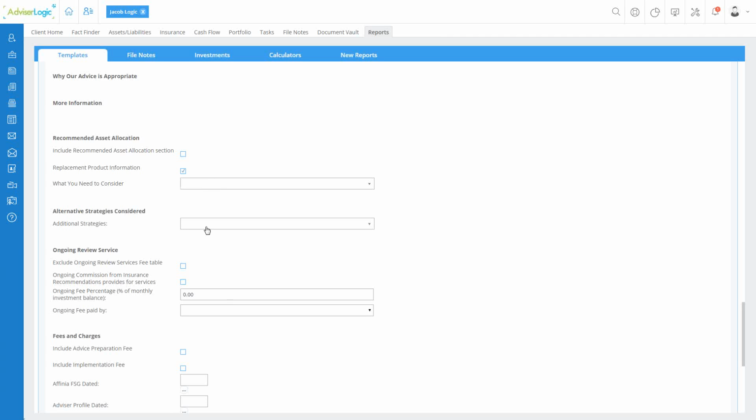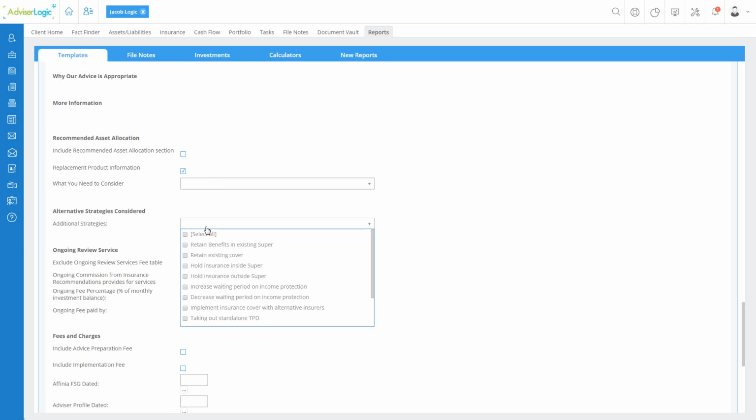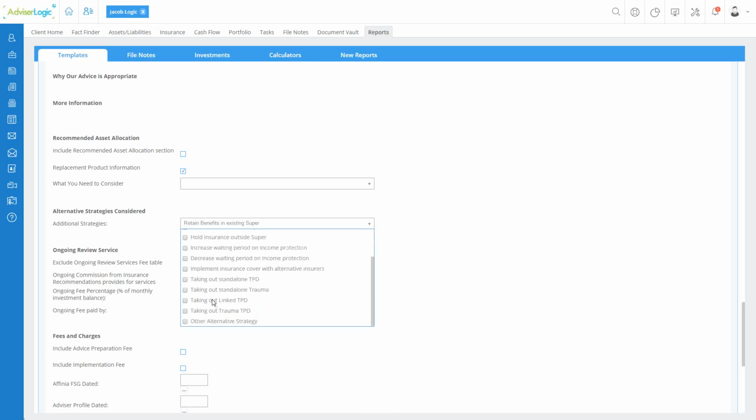Alternative strategies considered. This is an important section to have within your document. Have you considered any alternatives? If you have, what were they? Did you think about retaining the benefits in the existing super? Did you think about having the super inside or outside, depending on what you're actually recommending to the client? Did you look at waiting periods? Did you look at standalone trauma cover or linking?